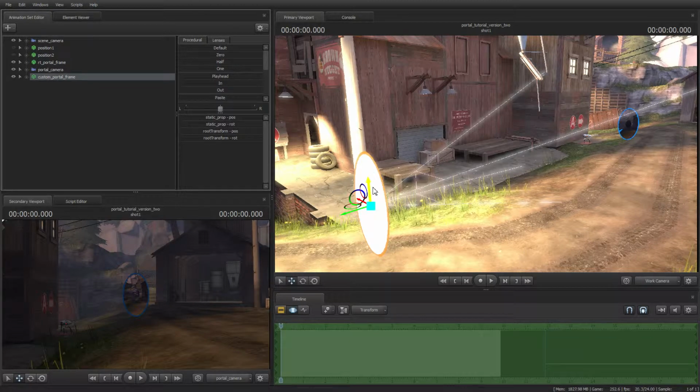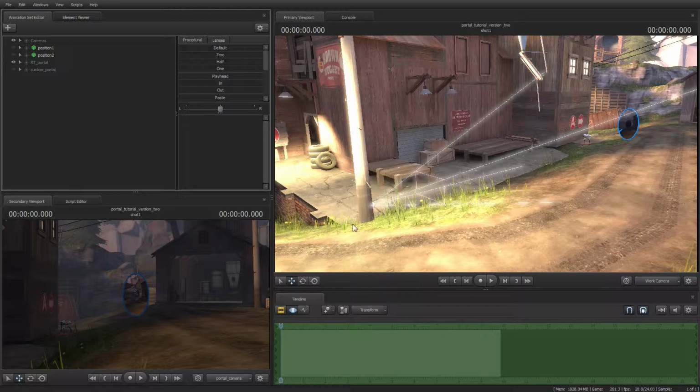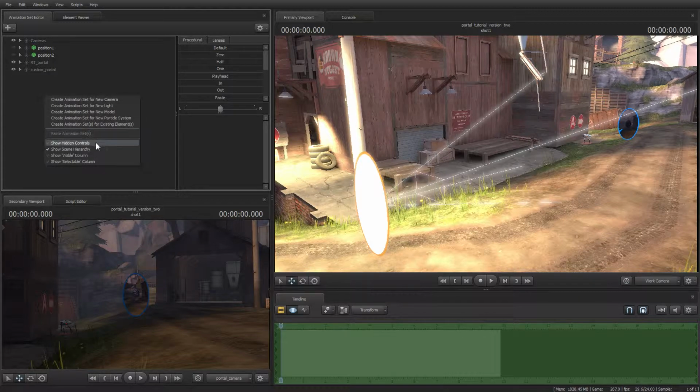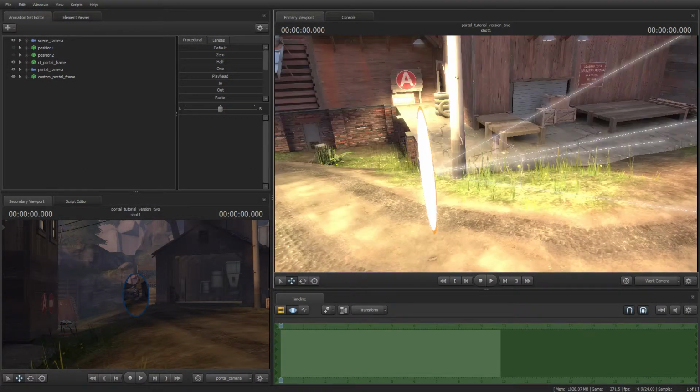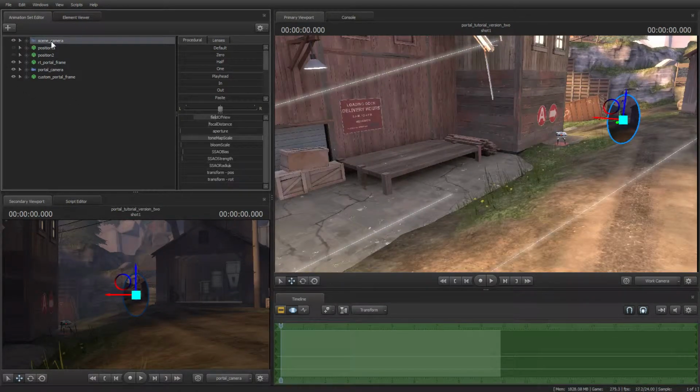Once you have finished manipulating your custom portal frame, you can go to show scene hierarchy and click on the eye next to custom portal, so that it's hidden because it shouldn't be rendered at the end of the day. Once you have positioned your custom portal as you like, you can then move the scene portal.